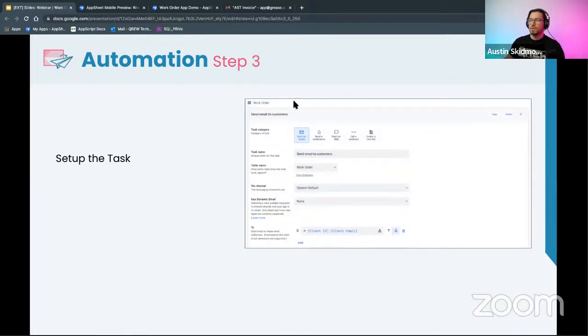All right. This is a look at how to set up that task and send the email. We're going to send an email, and the task name is going to be send email to customers. We're going to send it from the work order table. We're not using a dynamic email, but dynamic emails are one of my favorite kinds of emails with AppSheet, so maybe we'll talk about that later too.